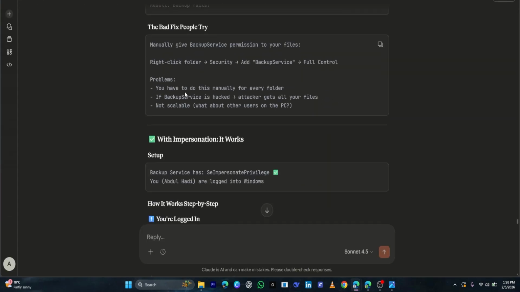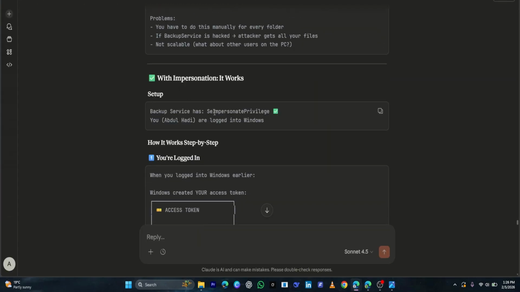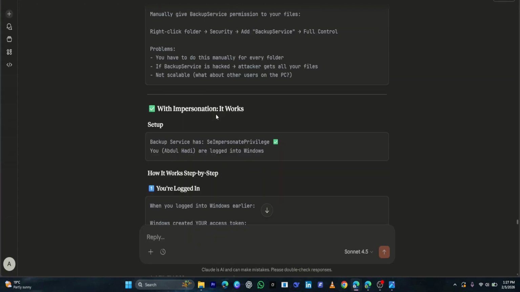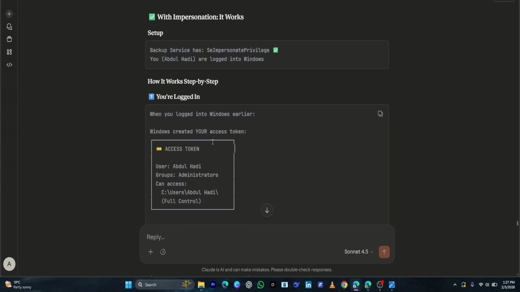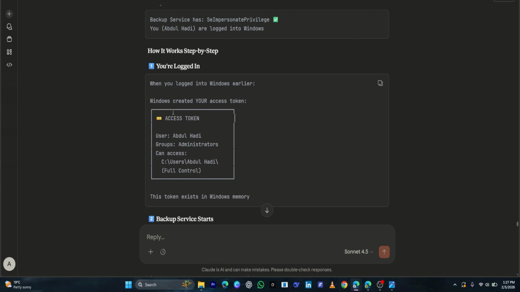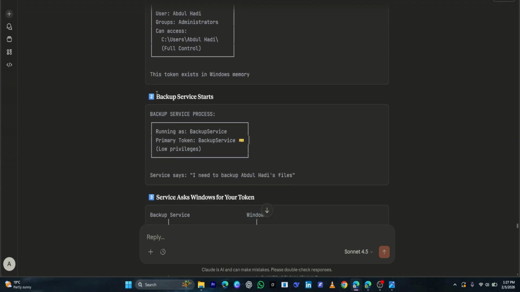So what we can do instead is use the impersonate privilege. If someone has this impersonate privilege, they can just access our file. For example, when we log on to our computer, it creates an access token that includes information like this. I have already talked about that, so I am not going to talk about that again, right?